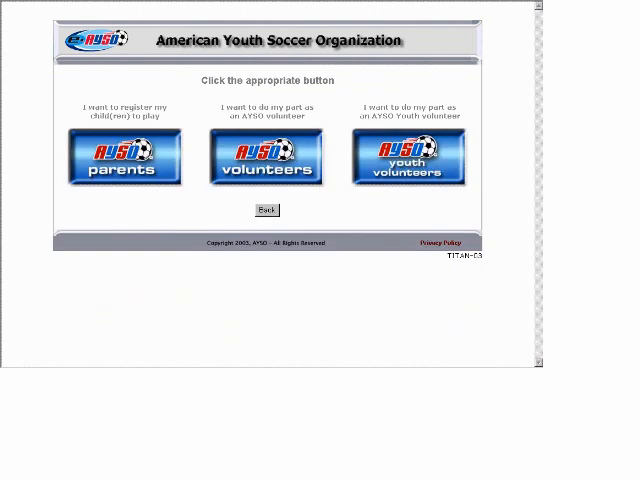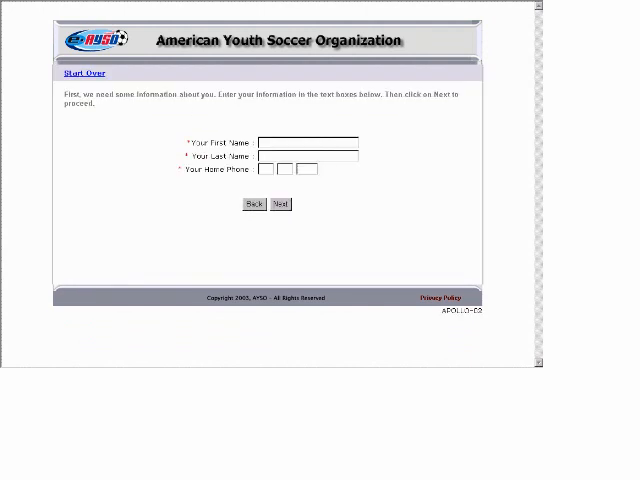You will now be brought to the screen where you can pre-register your child or pre-register yourself as a volunteer. Now click on the I want to register my child to play button. This will bring up the screen where you will have to put in your first and last name and your phone number. After typing in this information, click on the Next button to continue.